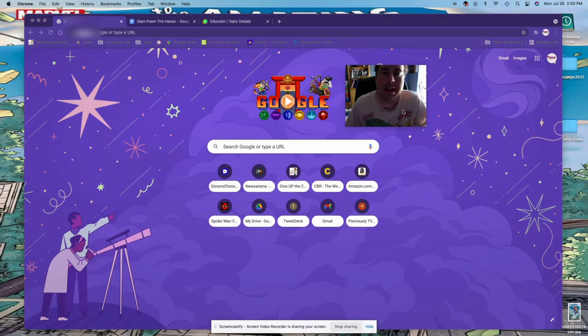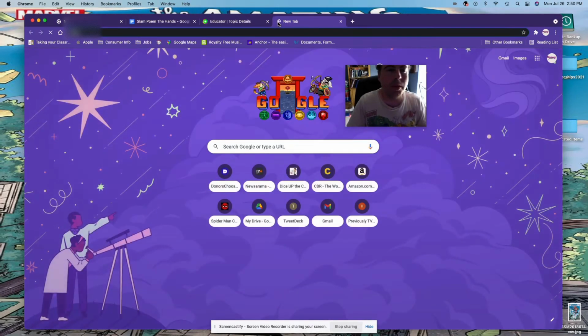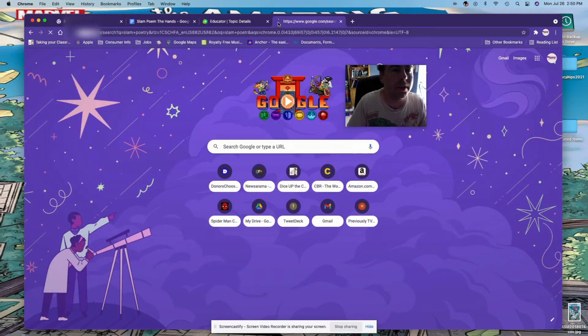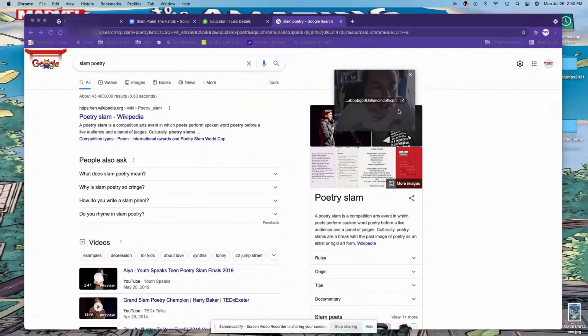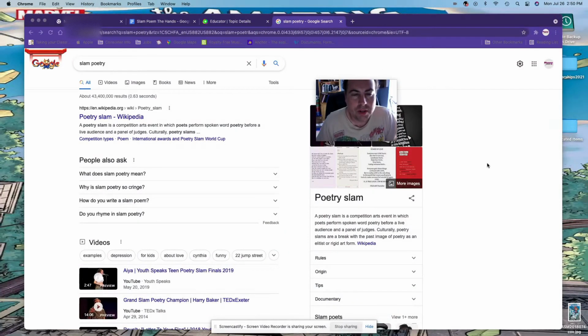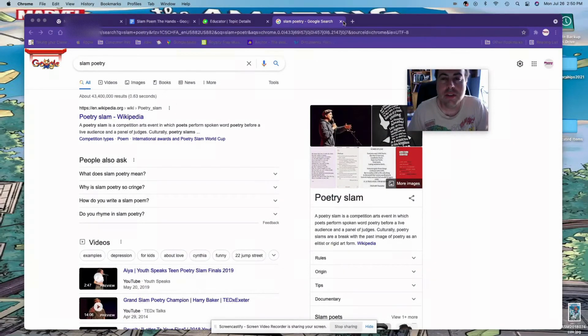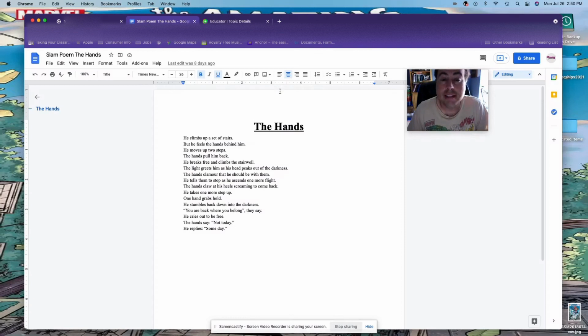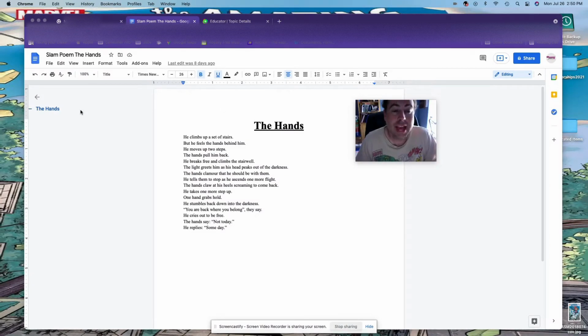This is very simple. What you really want to do is you can look up slam poetry. It's very simple to look up these different features if you want to. But it basically gives the area to perform spoken word poetry before a live audience. So to do a lesson like this, the easiest way to do it is go ahead and open up your favorite word processing or to do one on Google Docs, and you go ahead and write it.